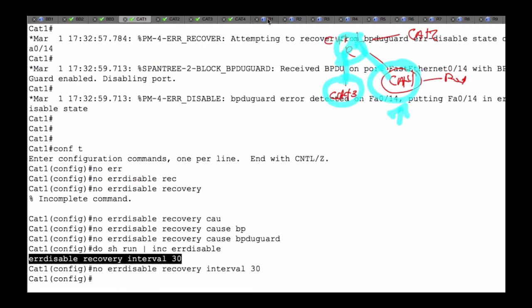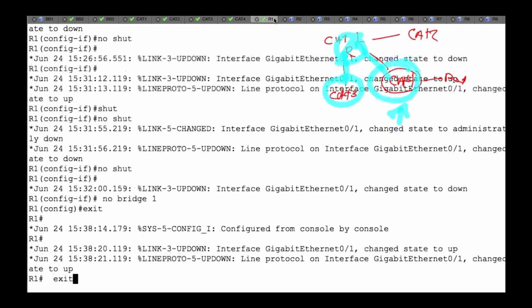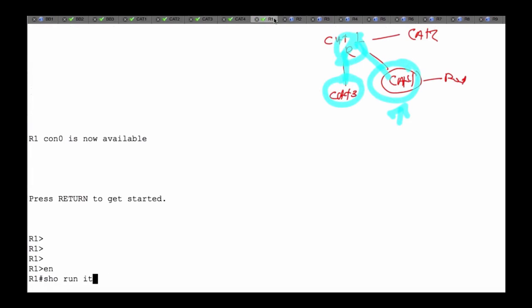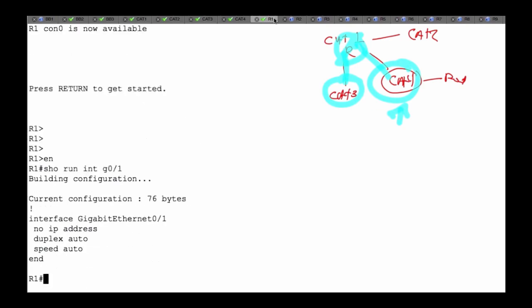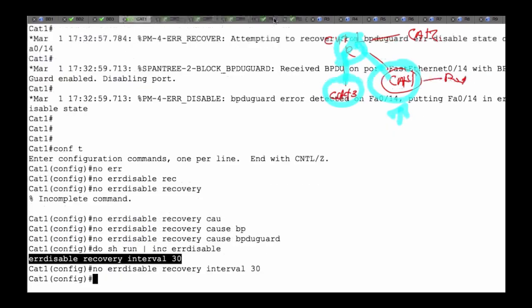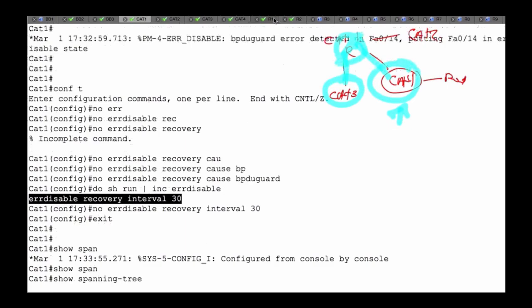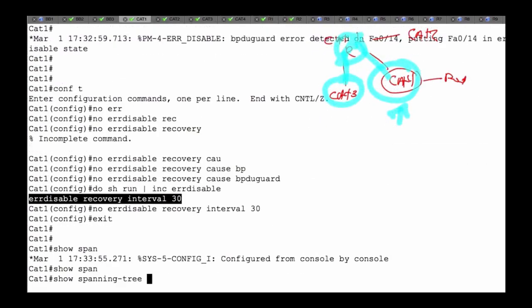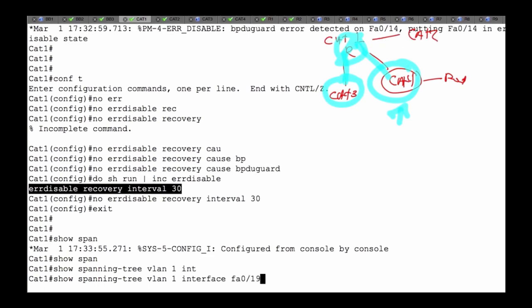Let me double check this from R1. Show run interface G0/1. And it's not there. I don't know why it was constantly running. All right, but we wanted to look at this from Cat1. So show spanning tree. And if I remember correctly, it was what? It'll be 19. Show spanning tree VLAN 1 interface FA0/19 detail.